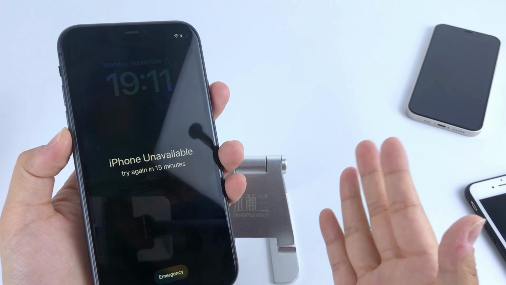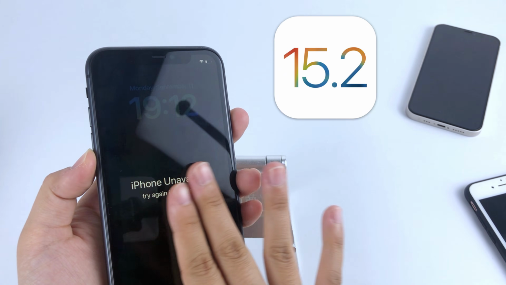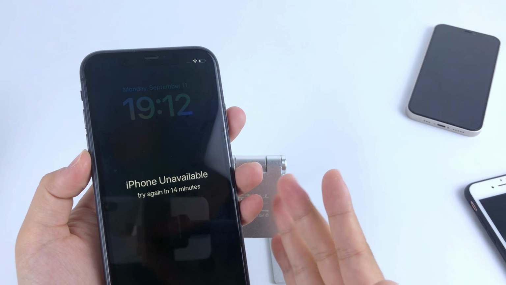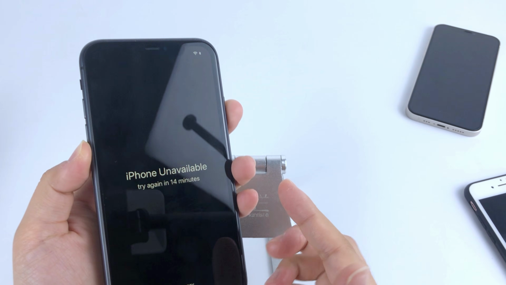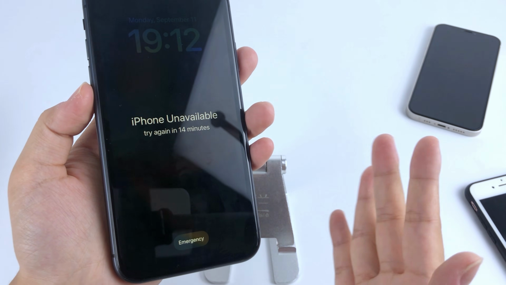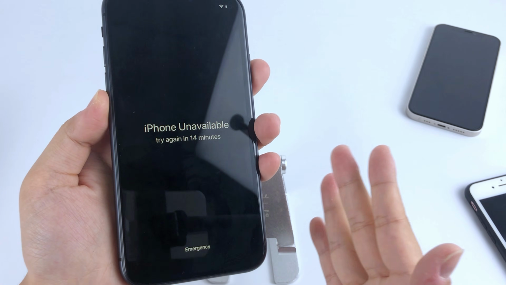When you get the iPhone unavailable message, your device should be running iOS 15.2 or a higher iOS version, because in the past, the locked alert should read iPhone is disabled, connect to iTunes. We have another video to talk about this, and you can click the link on the card at the top right corner of the video.